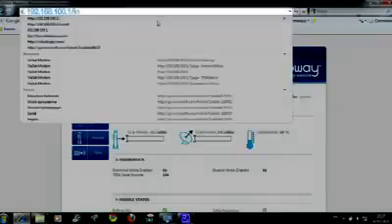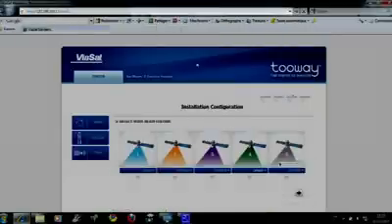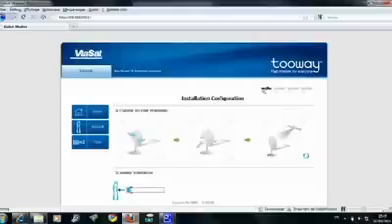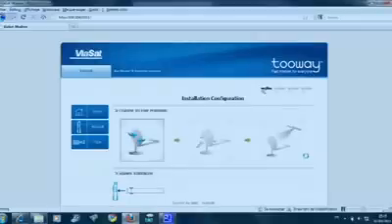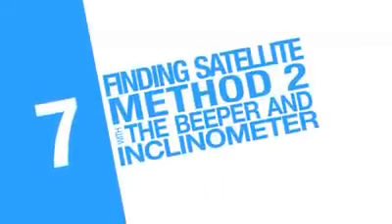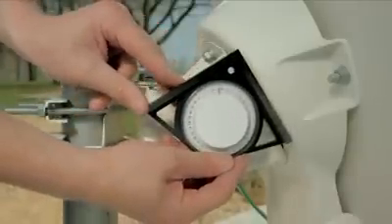To configure the modem for installation, enter the address and install. You now highlight the spot color indicated by the KA SatFinder and press on the arrow on the right-hand side. You now enter a new screen for antenna pointing. You can now start the second method of finding the satellite with an inclinometer and the beeper.